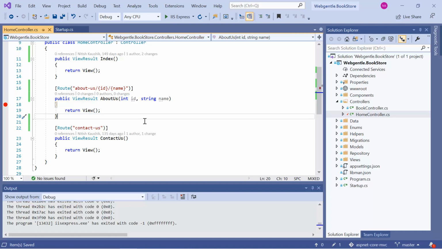Suppose you want to set your URL in such a way that first you want some hardcoded value, that is about us, then some variables, again some hardcoded values. Suppose here I'm writing test, and again you want some variable value. So you can define your pattern as per your need. If you run this application using this pattern, then first you need to define about us, then the id, then the test, and then the value of this name parameter.